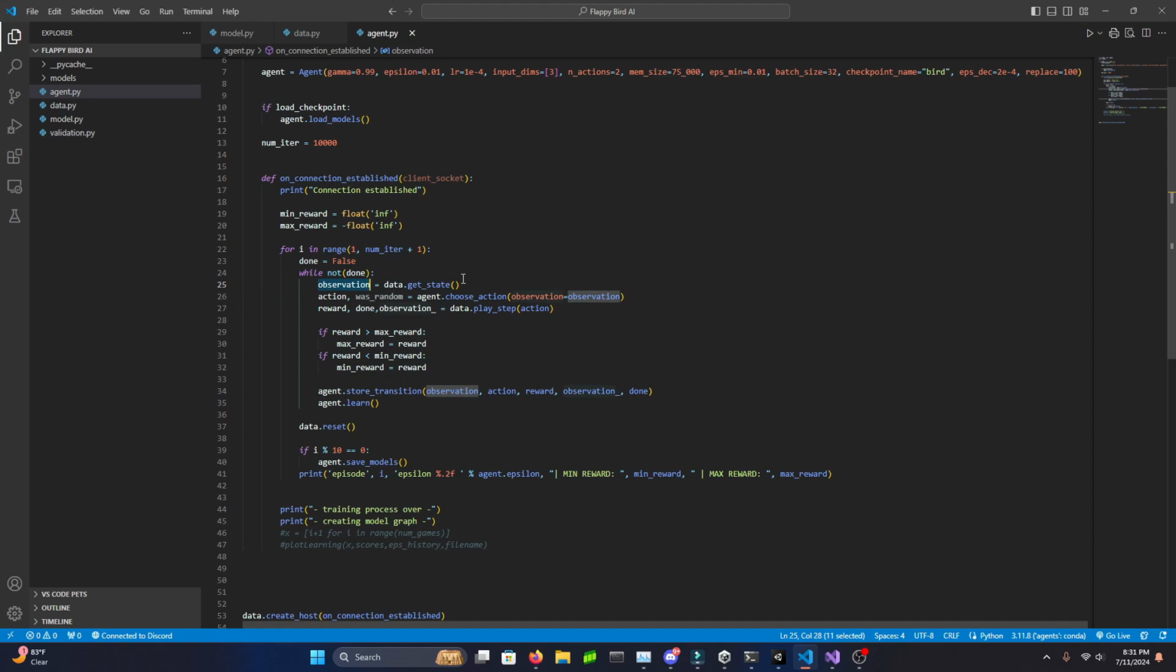Observation. Line 26. We just choose an action. It could either be random or based off of the AI's knowledge about the observation. Depends on your epsilon greedy policy, if you're using that at all. Next, we have something interesting here. Line 27, reward, done, observation equals data dot play step action.